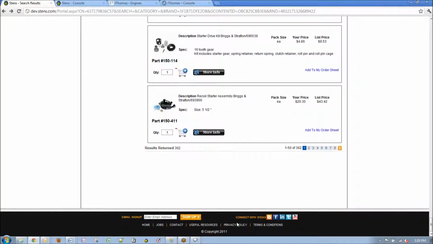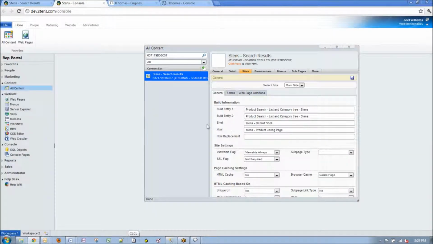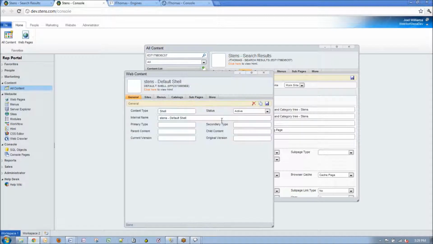So you've got the footer, your email sign up, your copyright notice. Obviously you don't want to have to rewrite that, include that in every single page. That's all part of what's called a shell. So let's just take a look at this Stems default shell now.